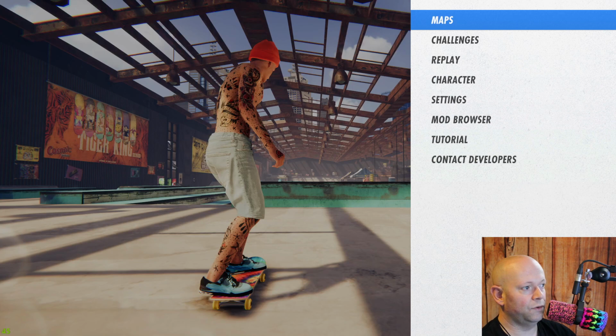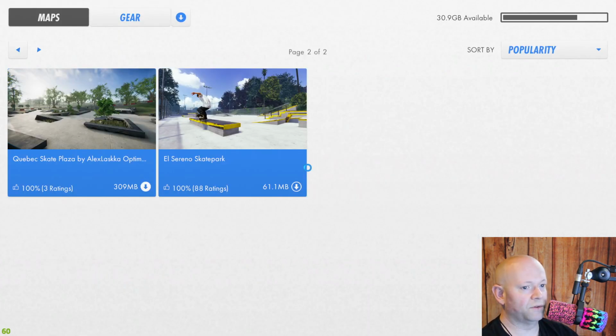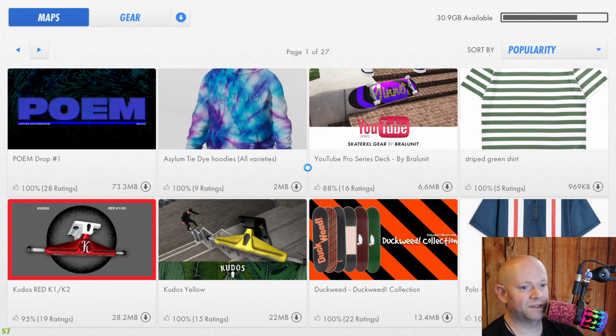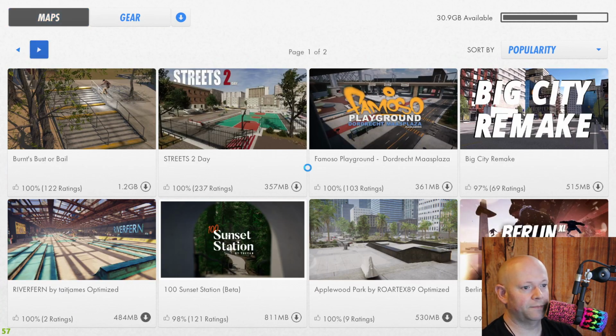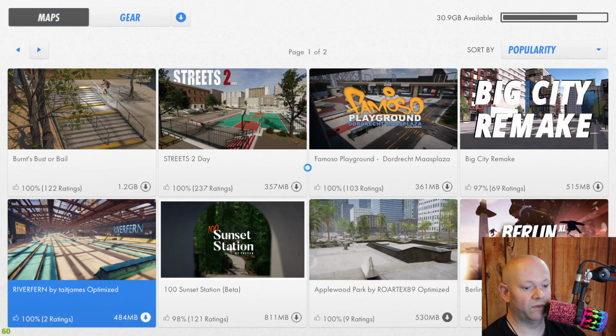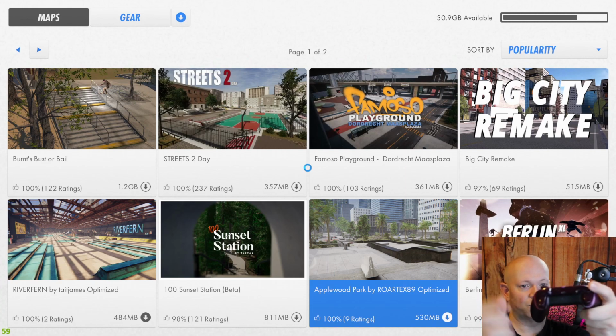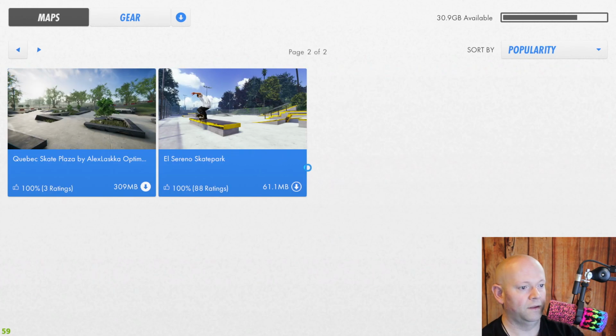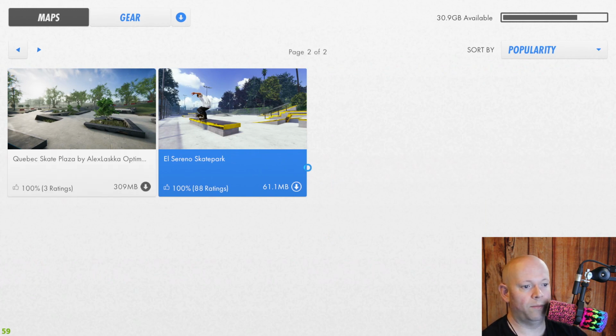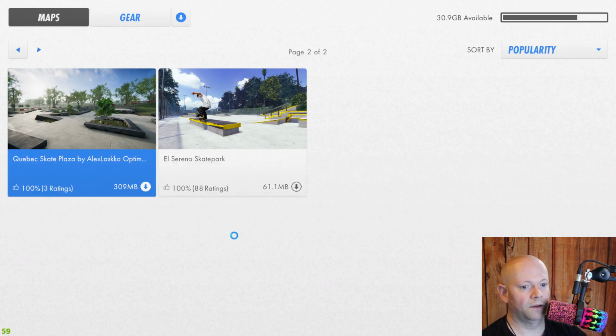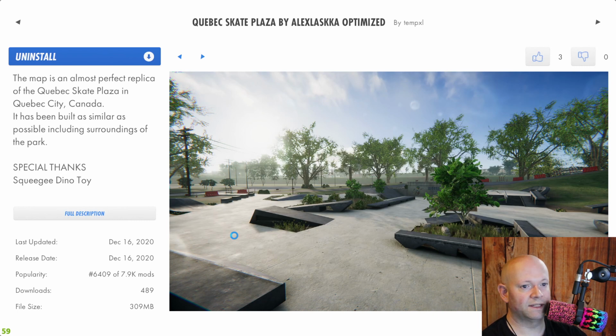So what you need to do is go to Mod Browser, go to Maps. I said go to Maps. And you're going to want to go here, River Fern. Notice how it says optimized. That's how you know. And it's got a perfect 100% rating. So go here for River Fern, go there for Applewood. Use your bumper button. I know the camera's reversed, but that's actually my right trigger. Go over and grab the Quebec Skate Plaza. And when you download them, it's pretty simple. You just click on it, click the install button. It's as simple as that.